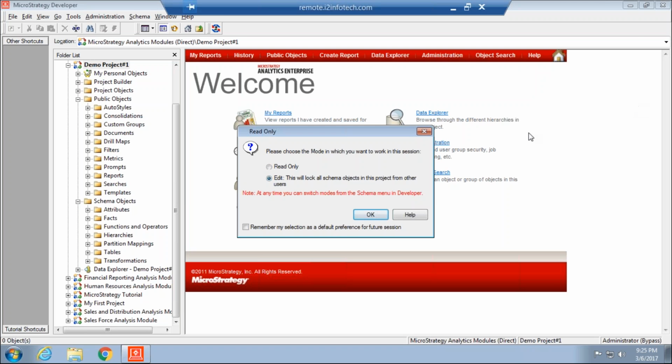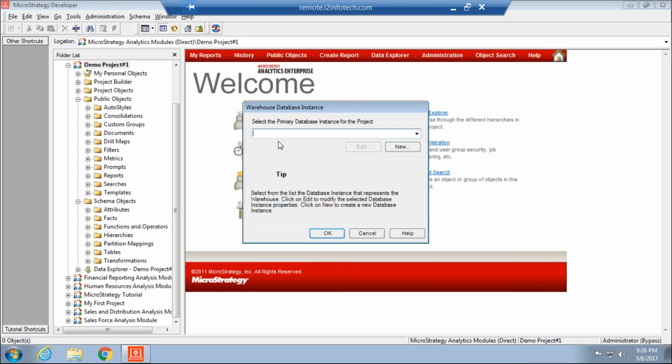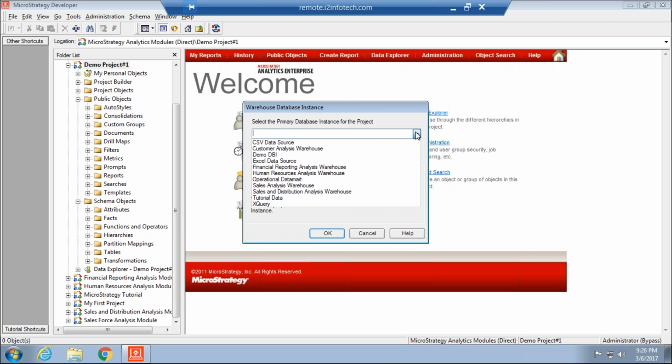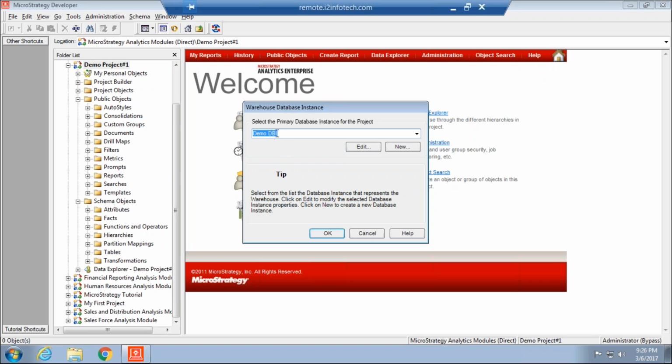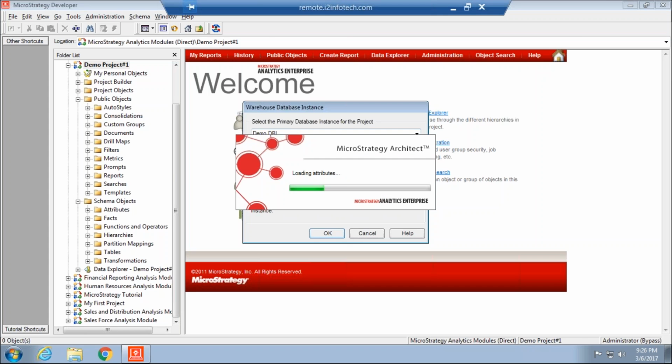Right, perfect, good. So now I'm just clicking on edit, click OK. And once you click OK, just try to see here now. Select the primary database instance for the project. Means which database you need to use in order to build the reports from this particular list of all these things, whatever you have seen there, right? So I've created for this project this one, demo database instance. Select that one and then simply at the bottom here, click OK.